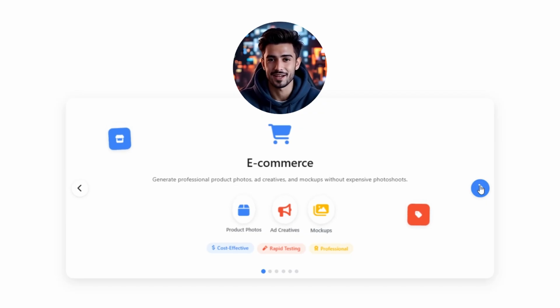This capability allows you to rapidly A/B test different ad campaigns, visualize how products would look in a customer's hands, and produce high-quality marketing materials at a fraction of the cost and time of traditional methods.